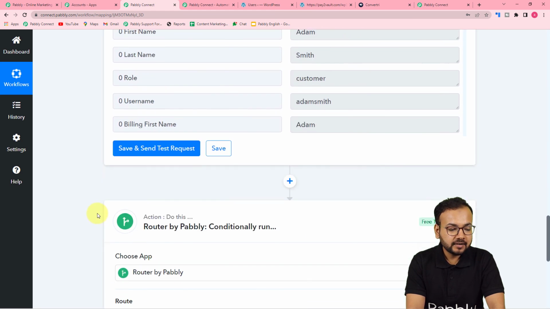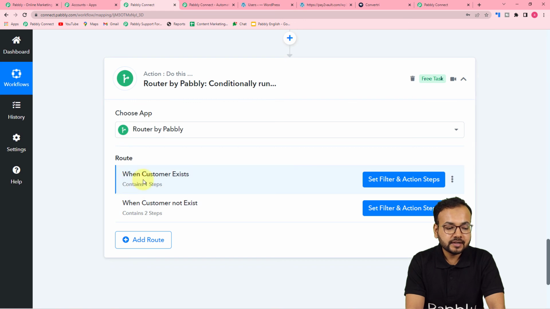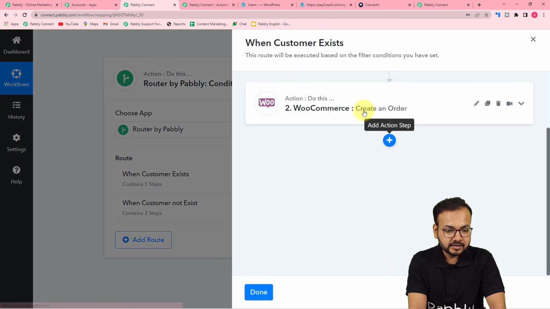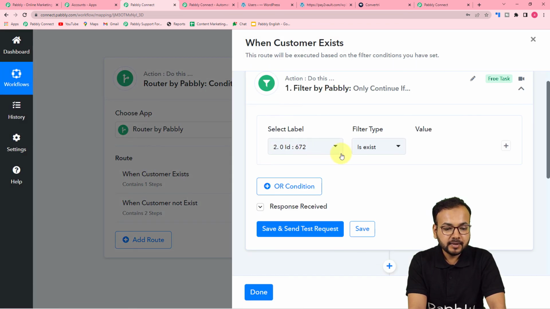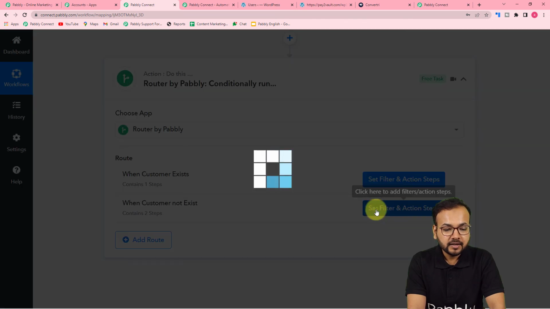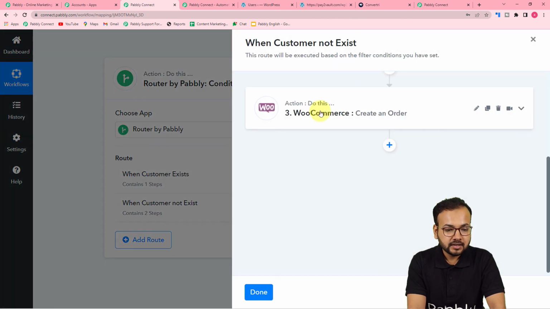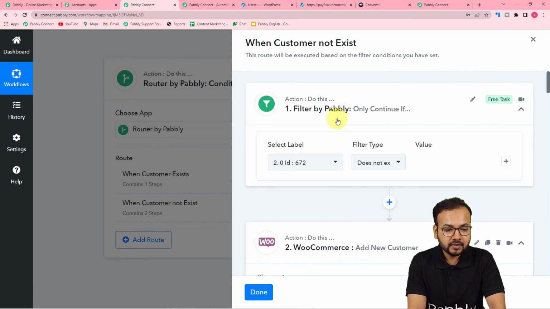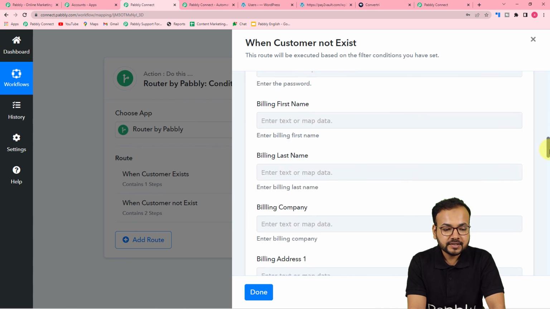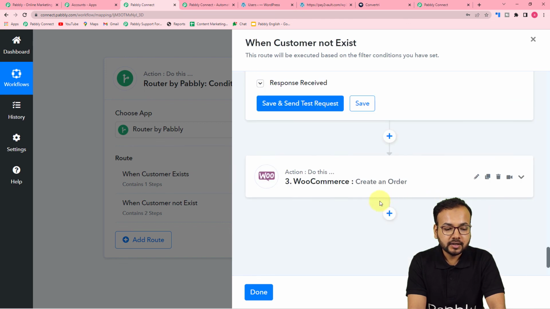After that, we created two routes for two conditions. When the customer exists, Pabbly Connect will see if this label exists in the workflow, then the workflow will continue and create an order for an existing customer. When this customer ID does not exist in our workflow, it will create a customer first by using the WooCommerce add new customer option, and after that, for this customer, it is going to create an order in the third step. So this is how it is going to work.